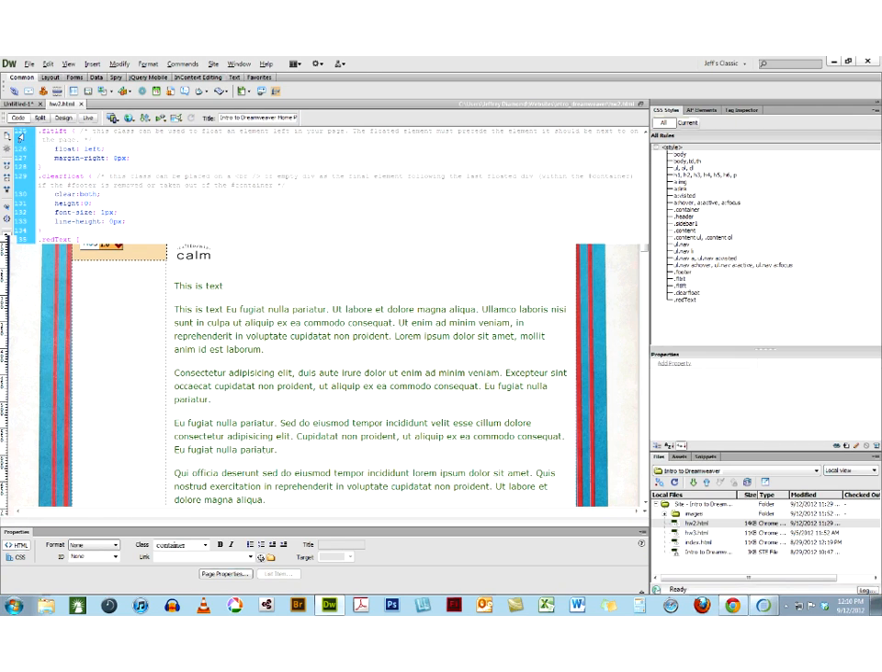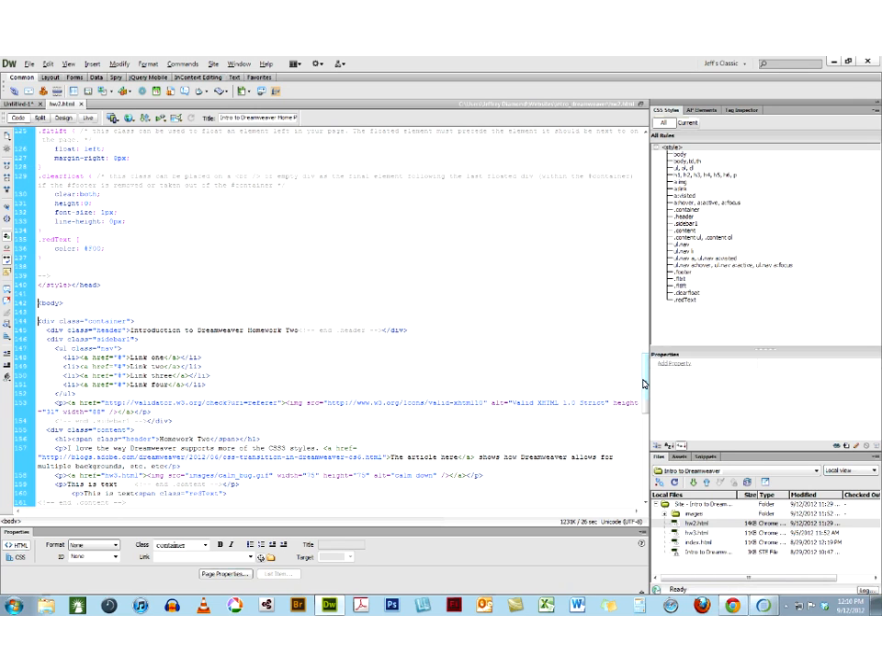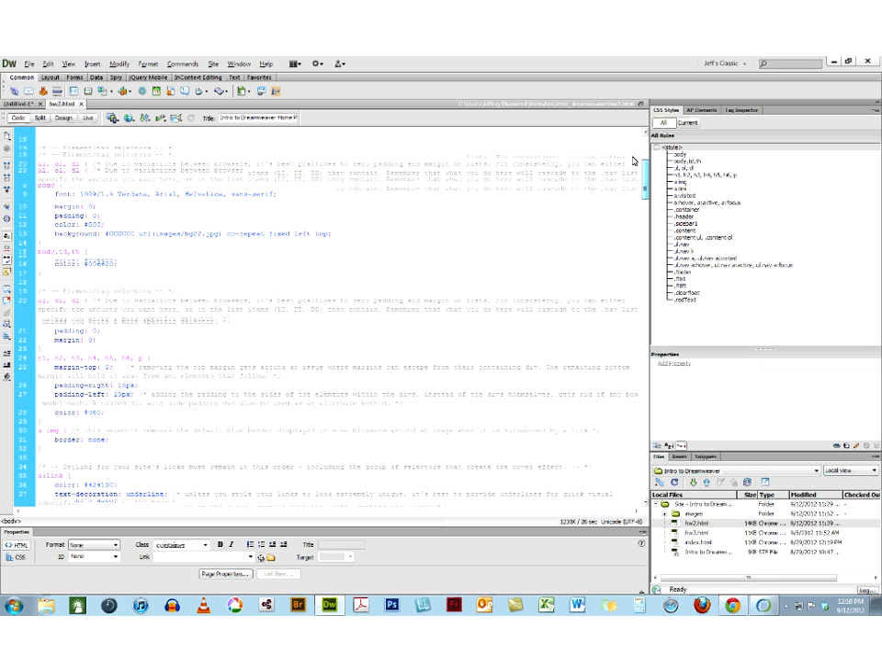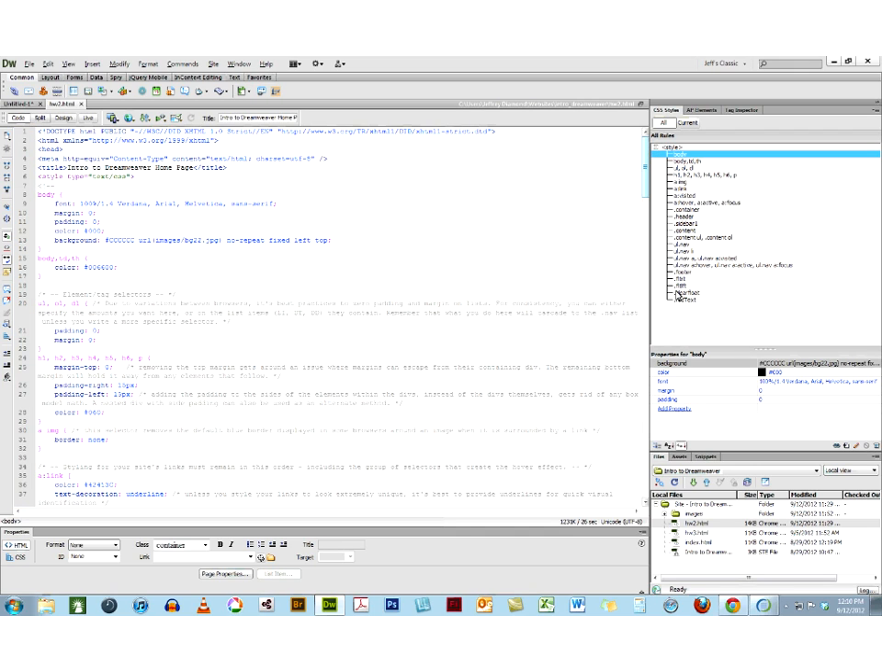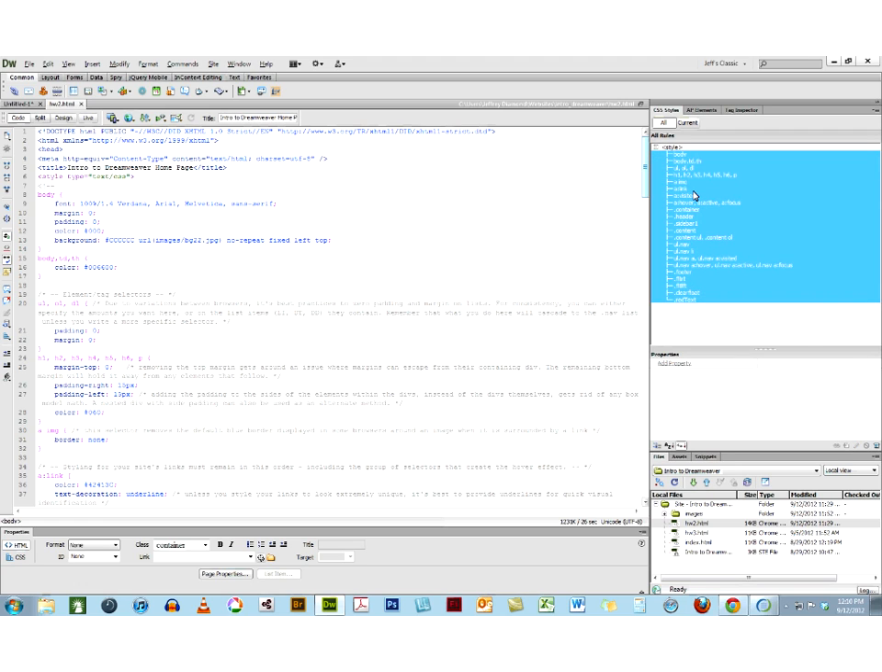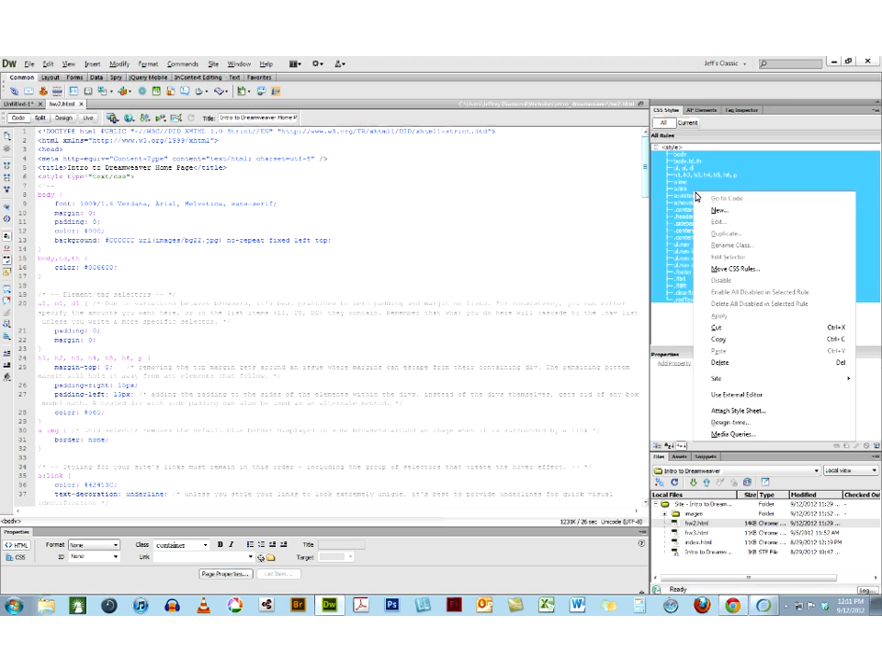They're embedded. That's correct. If we look at the code, they're in the head of the document. If we wanted to make this an external style sheet, it's a very easy thing to do. I showed you this last week. I select the first rule. I hold the Shift key. I go down to the very last rule.